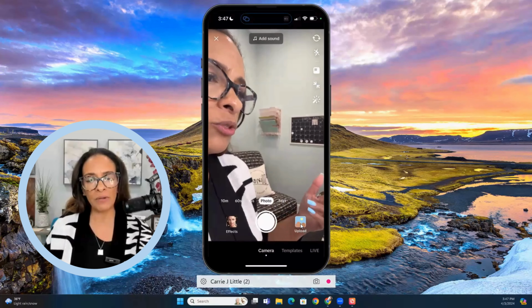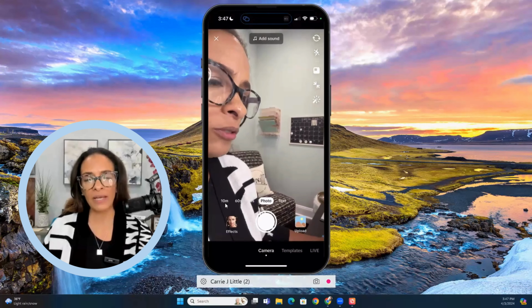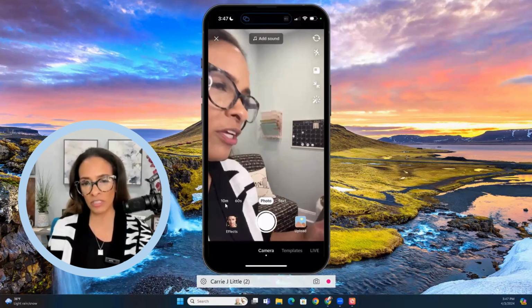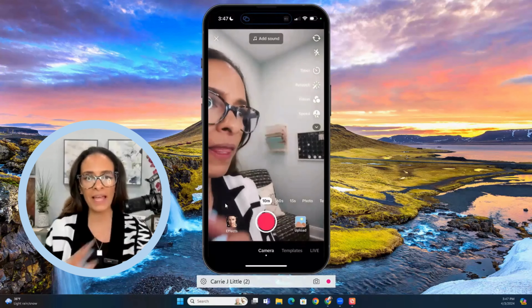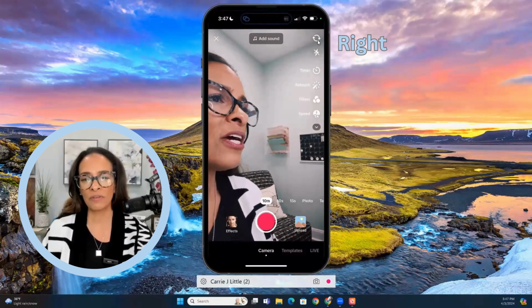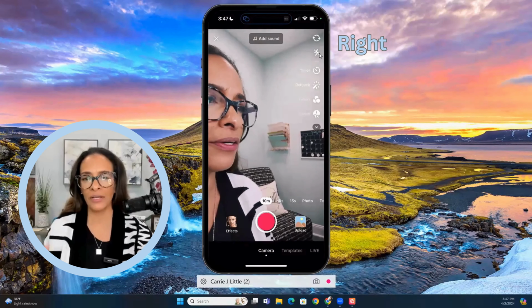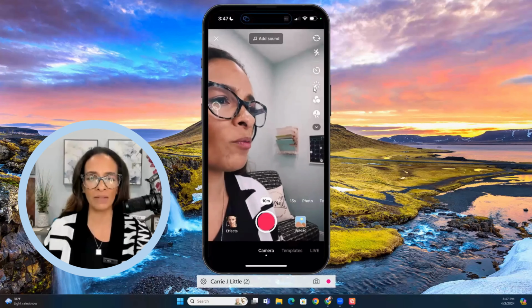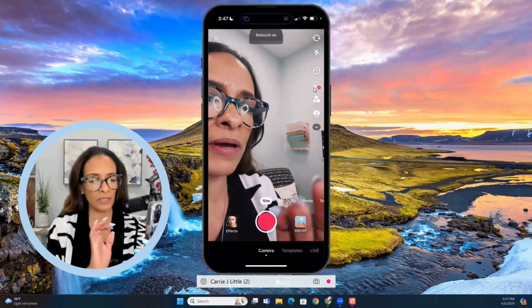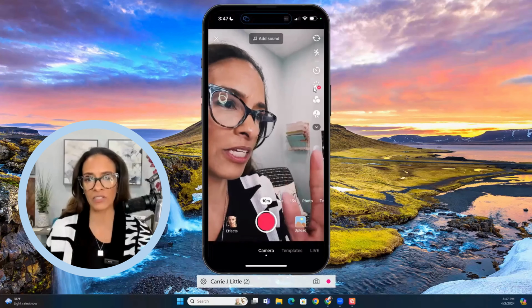What I'm going to do is go with the 10-minute option, and then I'm just going to create a short video so you can see this work. So we'll choose 10 minutes. And then over to the left, we can flip the camera. We can turn on the flash or the light. We can use the timer. We can even make ourselves look a little bit better with the enhance. I'm going to take my glasses off.